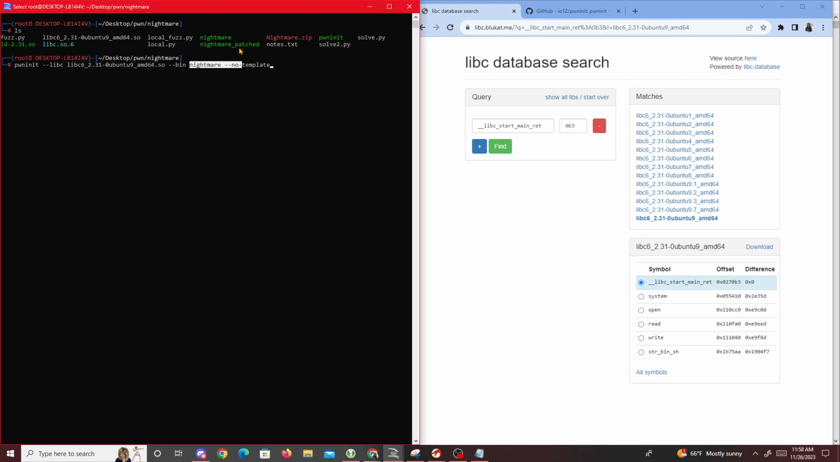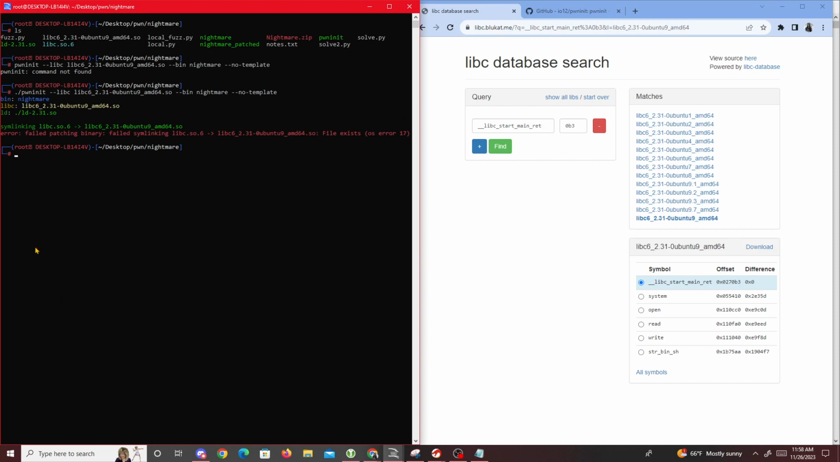Then you grab this and bin, and then the binary, and then template, and then if you just type it, oh, it's not going to work on my end. Oh wait, it's a binary file, so dot slash, and then select. It fails patching the binary because it already exists for the most part. But that's simply what you're doing. You'll get a binary called nightmare patch, which is patched with the latest libc. So right now, this patched binary matches the one in the remote host for the most part.